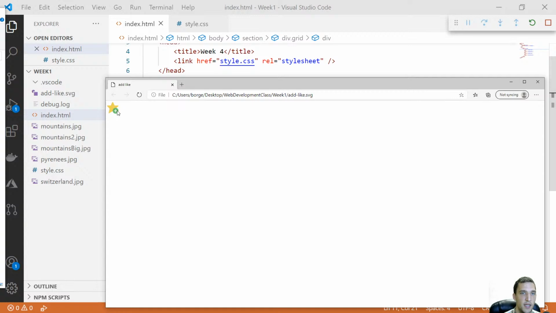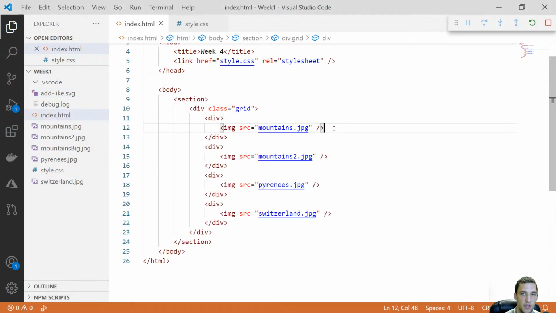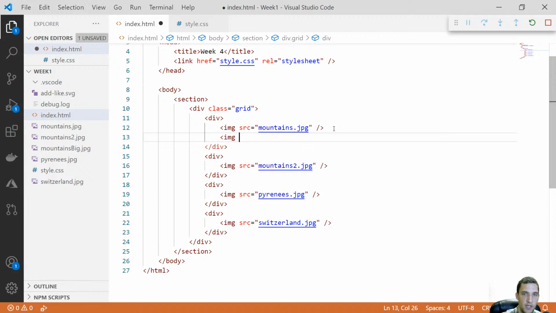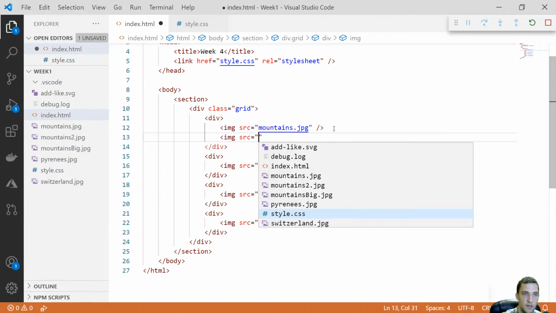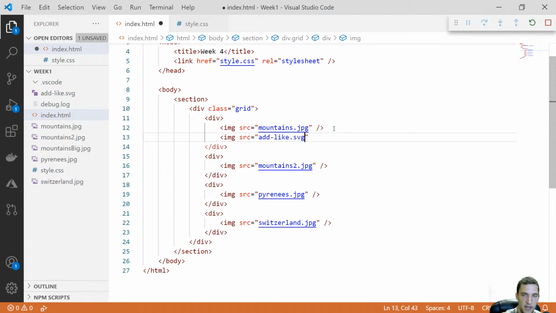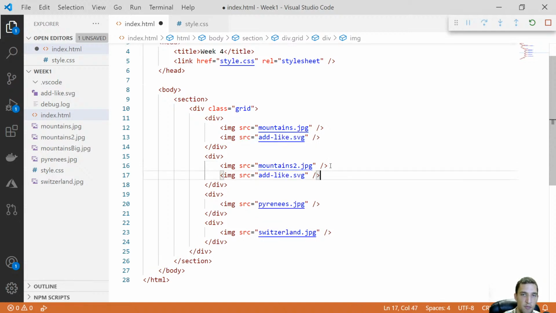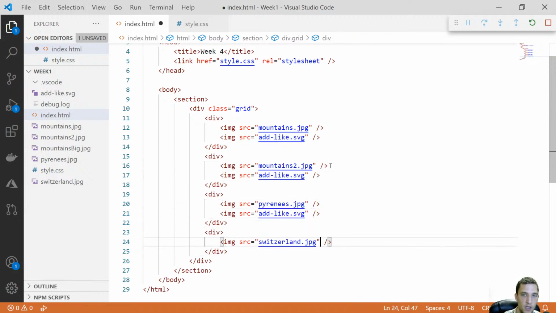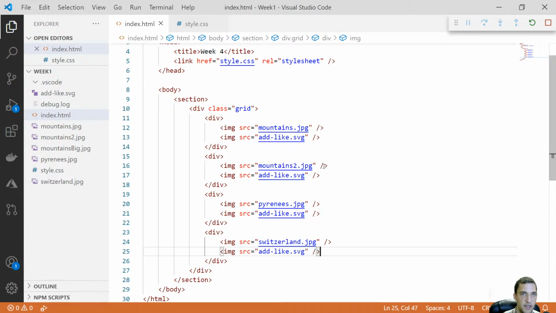Yeah, here it is. Looks like a little star with a plus sign on it. So what I want to do is put that at the top right of each image and allow somebody to potentially click that to like the image. So let's go ahead and try doing that. Image source equals, what did I call that? Add like.svg.